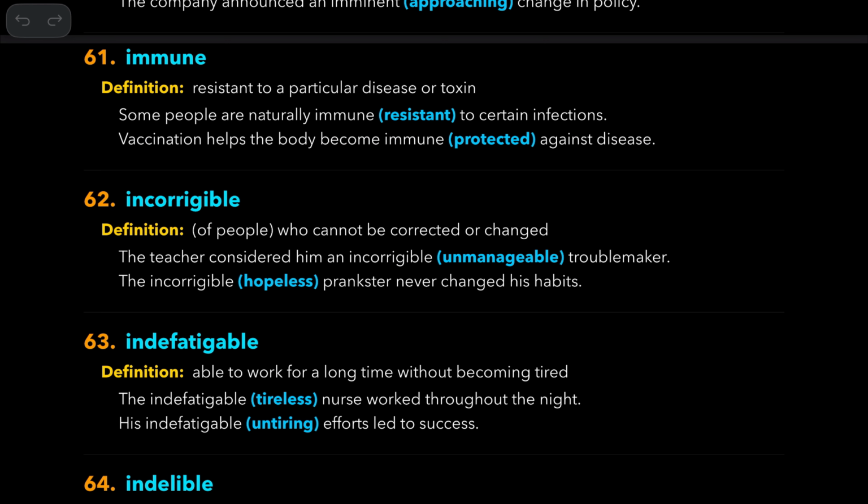Incorrigible means people who are incorrigible cannot be corrected or changed. The teacher considered him an incorrigible troublemaker, someone you cannot correct. The incorrigible prankster never changed his habits.